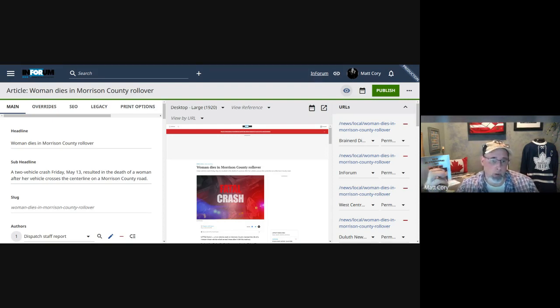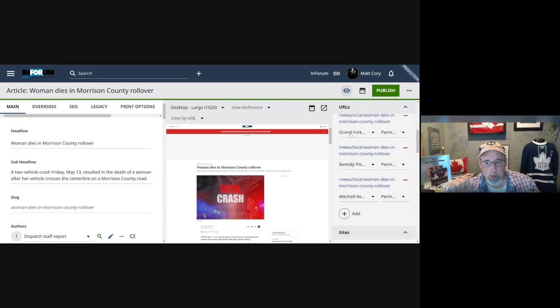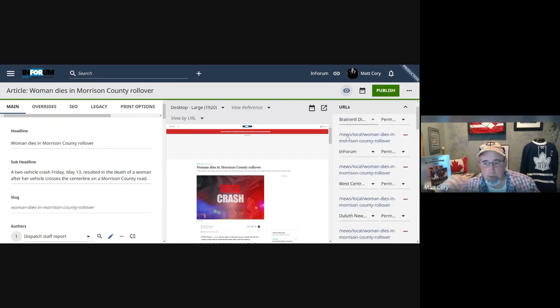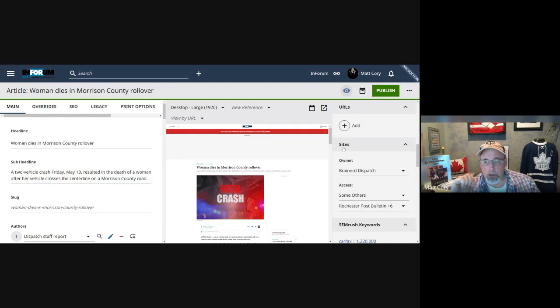So when Dana or Alex send their story in, their home is Duluth, and they've already given access to Fargo. Here's the trick: you have to change what your ownership, or your home base, is to whatever the owner is. Where do you find the owner? It's right here on the right-hand side under Sites, and it says Owner: Brainerd Dispatch. I'm using this one as an example, obviously.